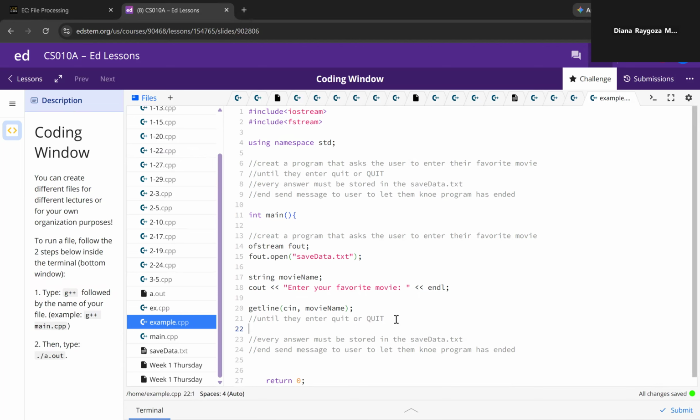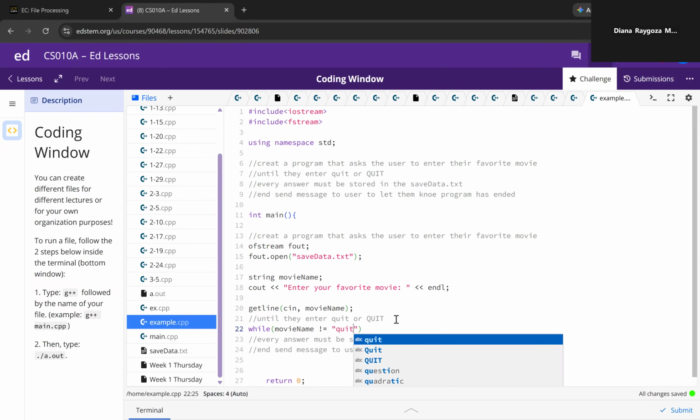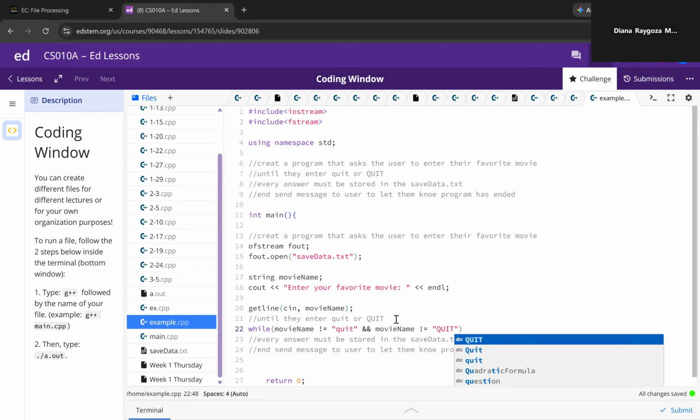And then our next step was this one. To complete the portion where we ask to end the program if the user enters quit. So it is going to be a while loop. So while movie name does not equal quit, and movie name does not equal quit, but all capitalized this time.